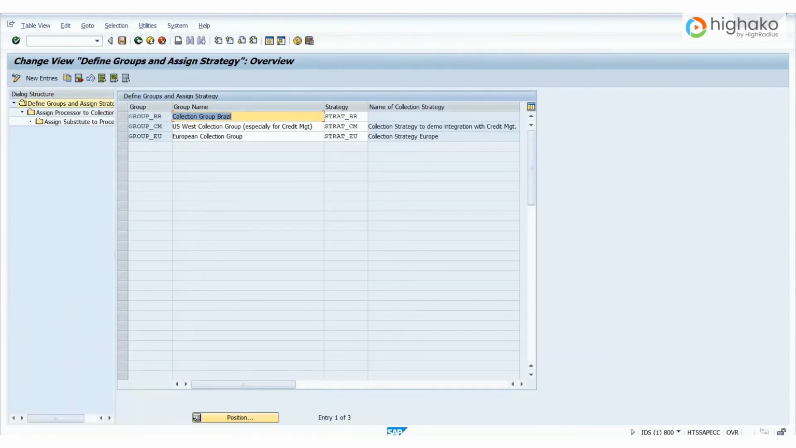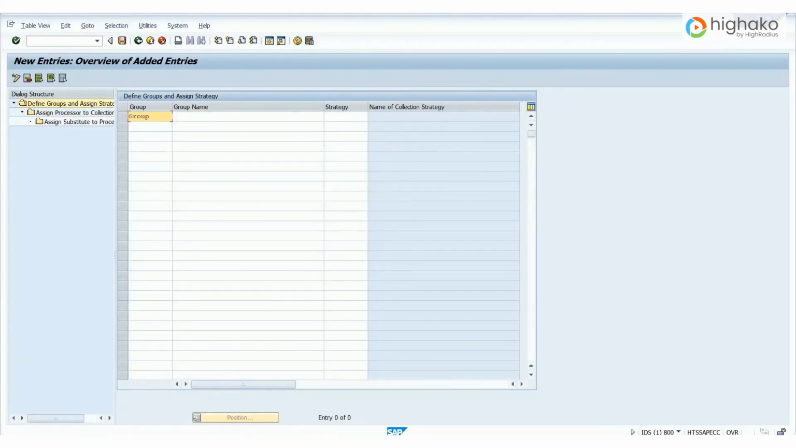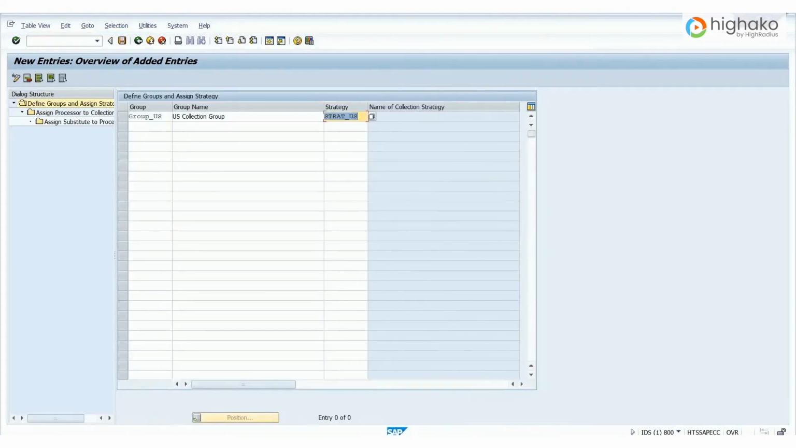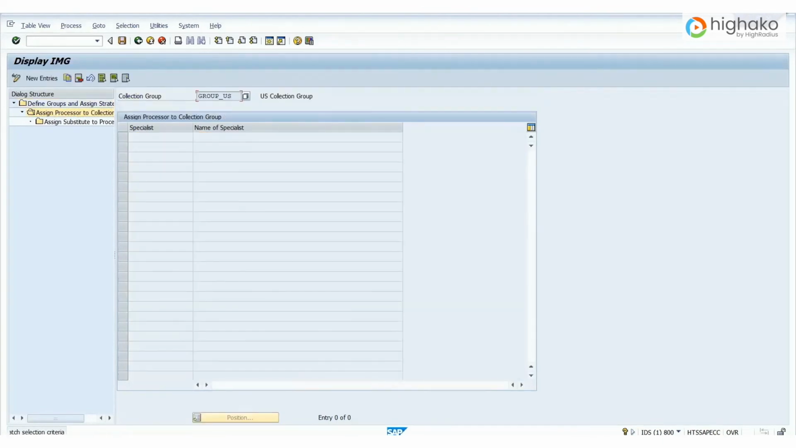Within this defined configuration, we will define the groups of collection specialists that are to contact customers in SAP Collection Management. Now, click on the New Entries button and enter Group_US in the Group field, followed by US East Collection Group in the Group Name field, and Strat_US in the Strategy field. Finally, select Group_US and double-click on the Assign Processing to Collection Group folder, and then select the New Entries button and enter the specialist detail as a user ID, and click on the Save button once it's completed.